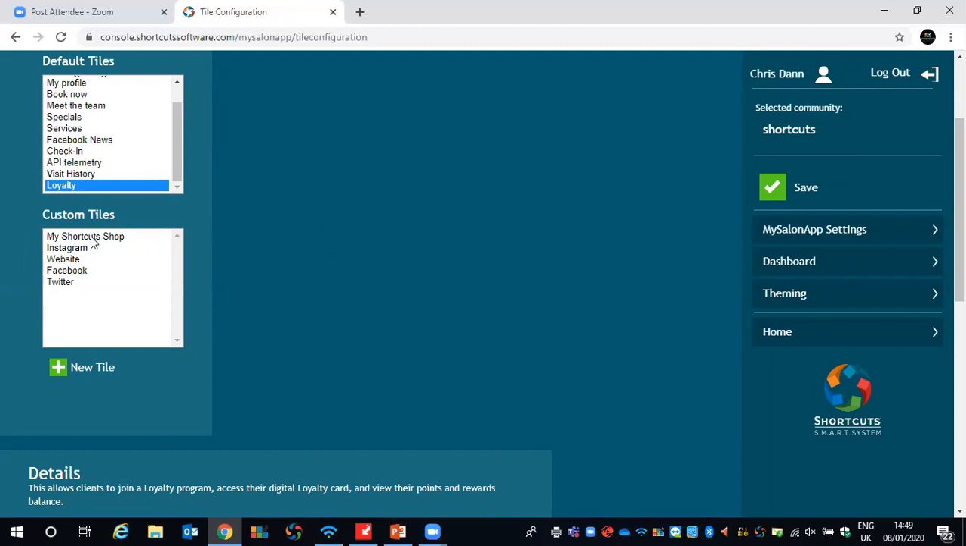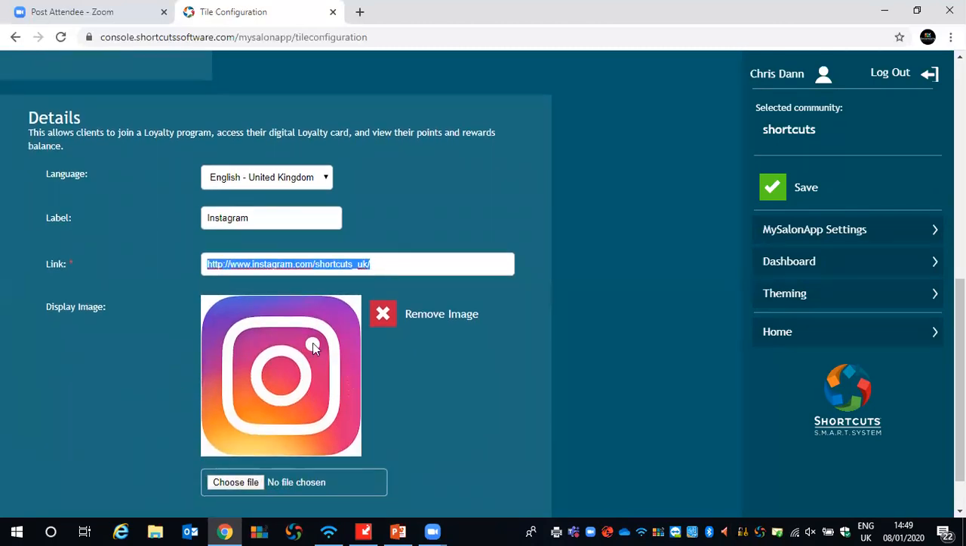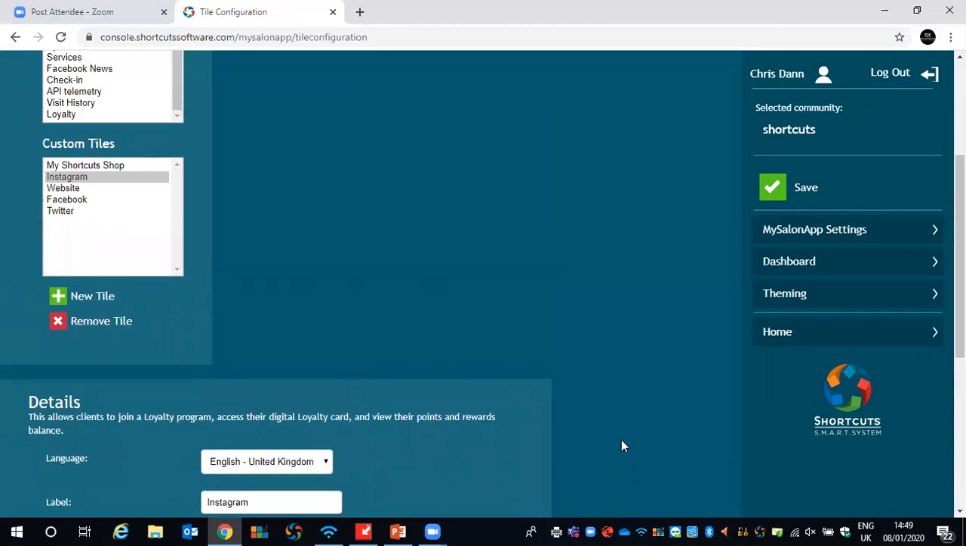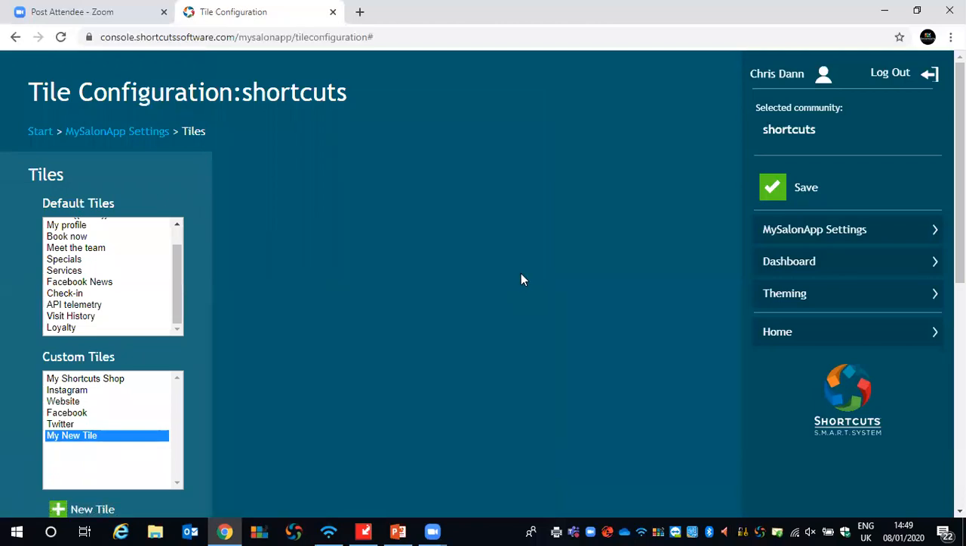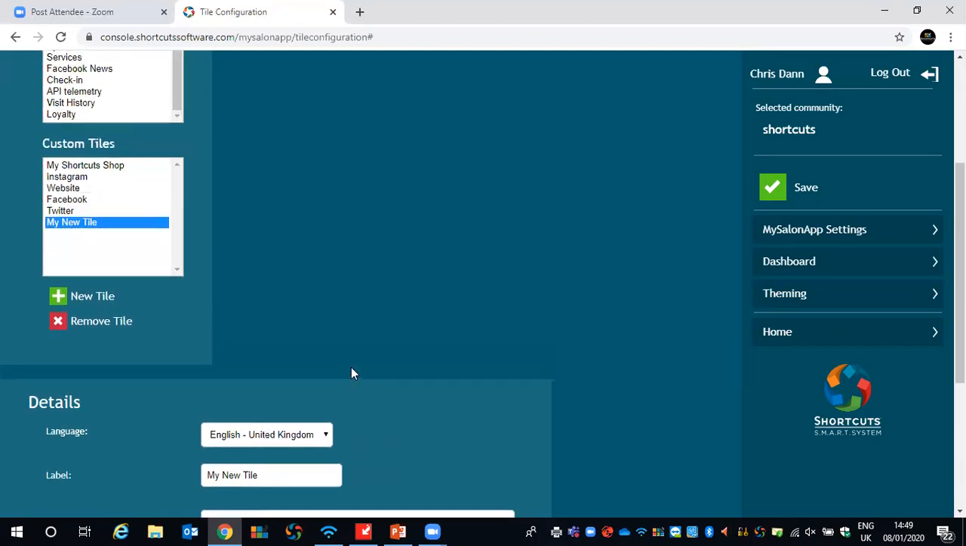Okay, so you'll see I've already got some here. So if we go down to Instagram, these are ones I've already created beforehand. You will see there's my Instagram label name, the link just here, and you will see we have a display image. Now, of course, the display image will just be grabbed from Google, that kind of thing. Okay, you do have to pop the link in there, and again, it does have to be the full link with the HTTP. Okay. So to create other custom tiles, you simply just click the new tile button. You would fill out all of the relevant information there. Okay. That is step 2.